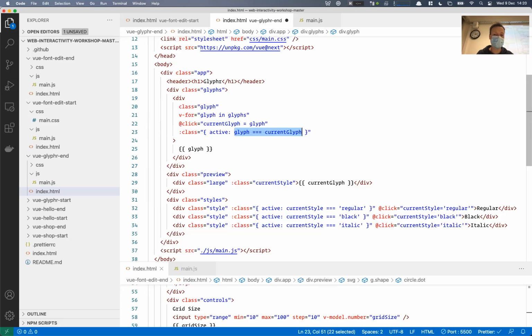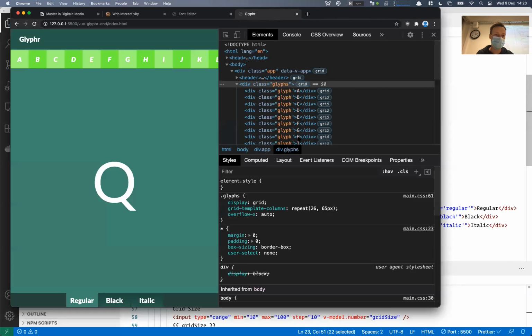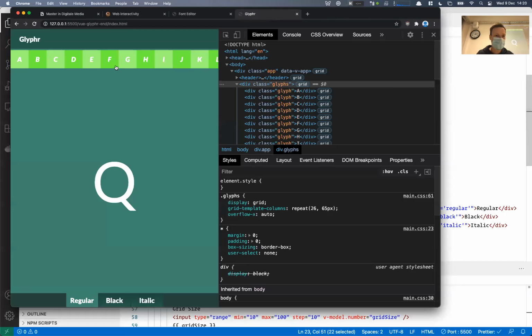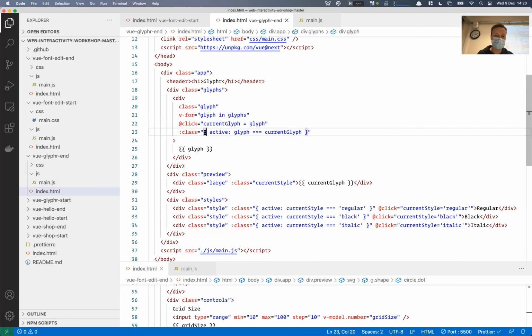So when the current glyph is not equal to the glyph. So this will be only true for one of them because only one can be the current glyph. And what happens there? So if we click on A, what we see here is that this gets this active label here, right? So this is now active because this class says, well, the active class is set whenever this condition is true, whatever that condition is.